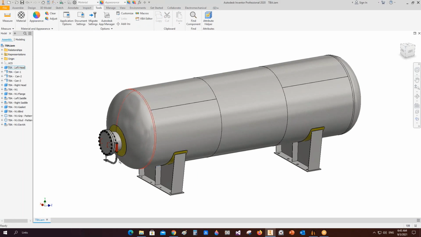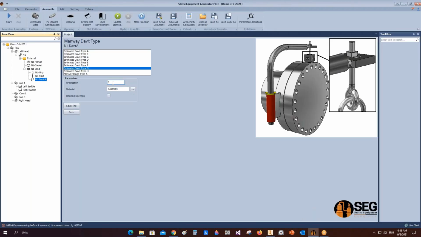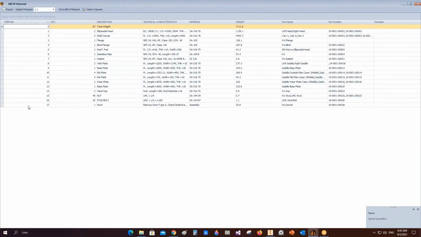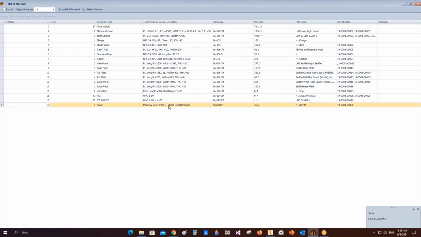Okay, so we need to change the orientation of this one. So let's make it like this. But right now, if we open the bill of material, you can see that the Davit is one part. Okay, so this Davit is one part, Manway Davit type G. Check detailed drawing, and that's the estimated weight of this Davit.